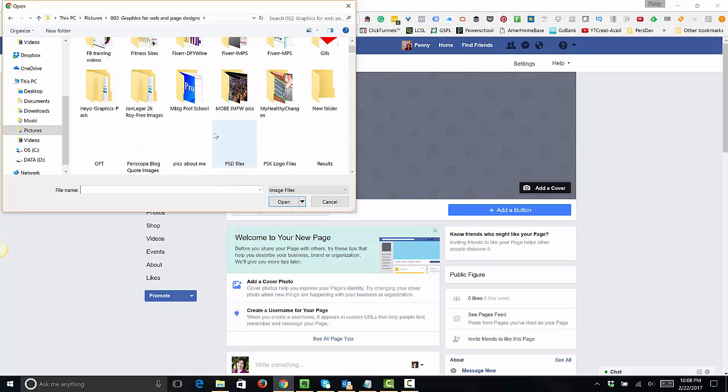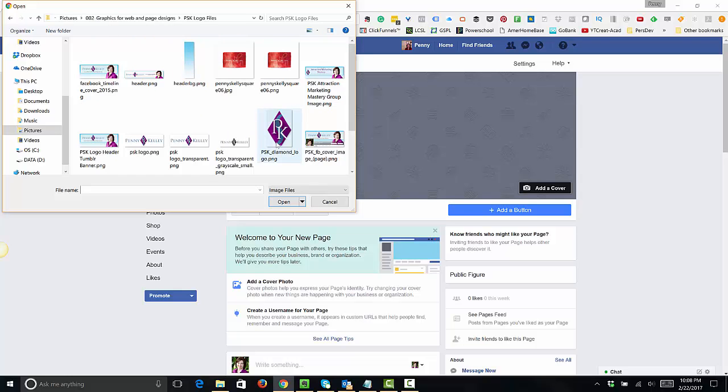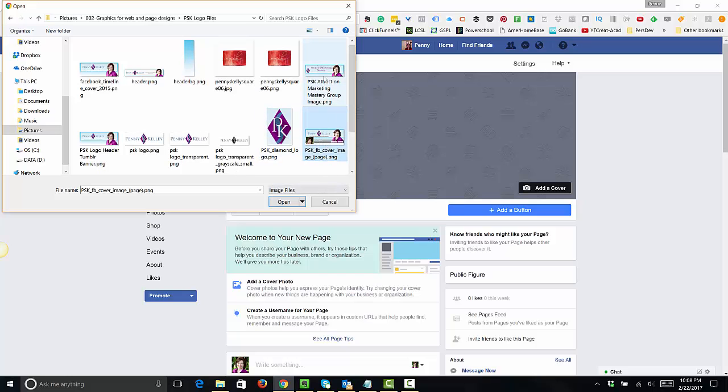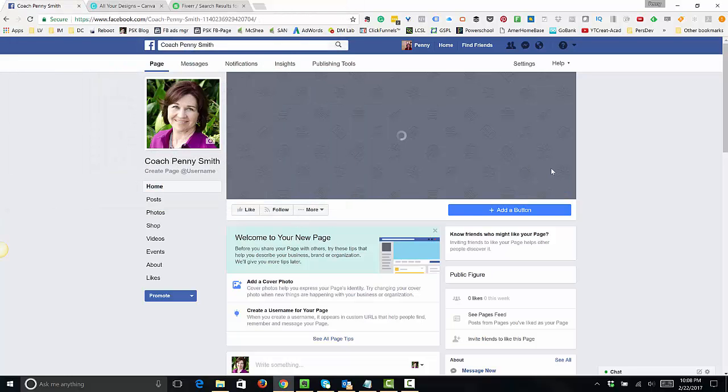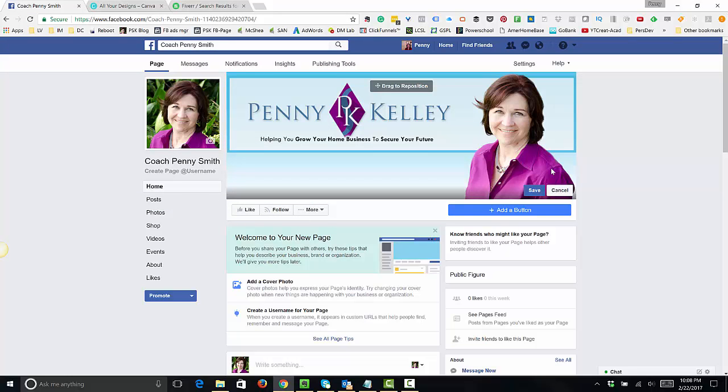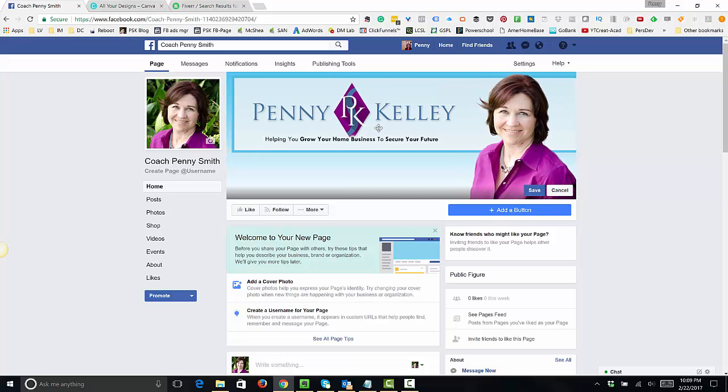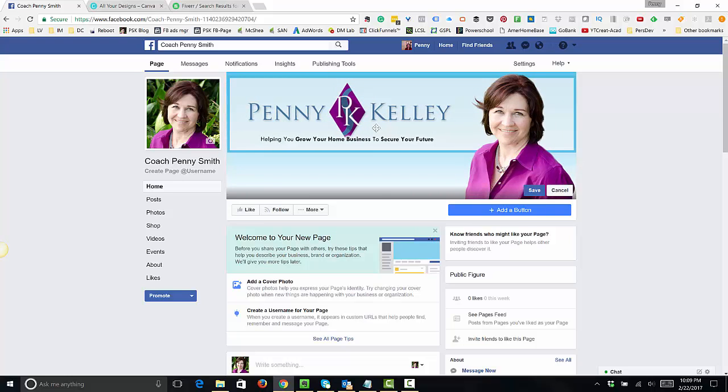So in these I have a Facebook cover image. There we go. So that's what mine looks like. That's just the same one that matches my blog. And you can drag it to reposition. This is sized pretty close to the actual size you have available, so there's not a lot of resizing that's needed.